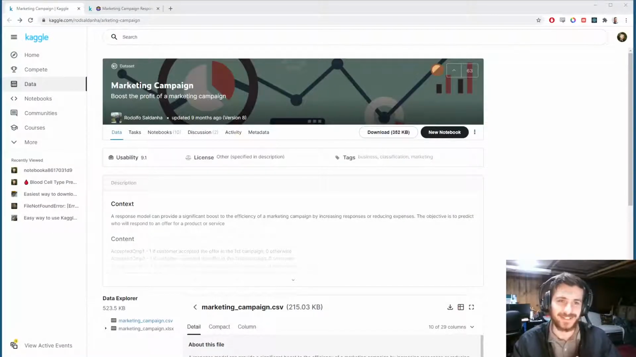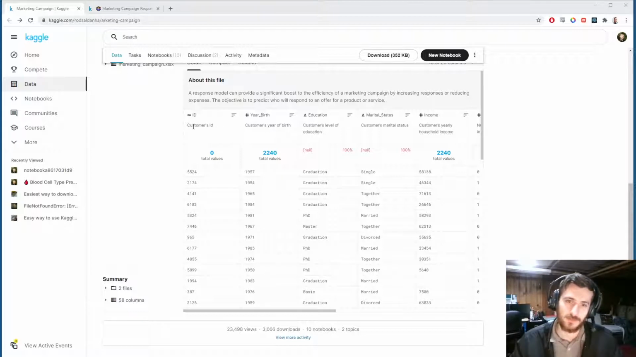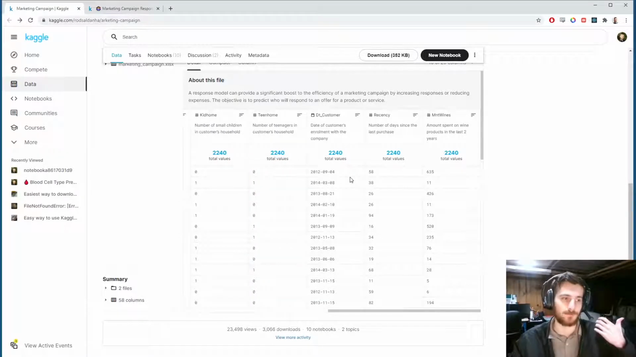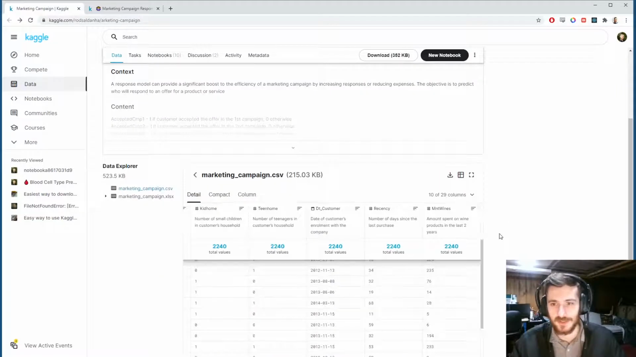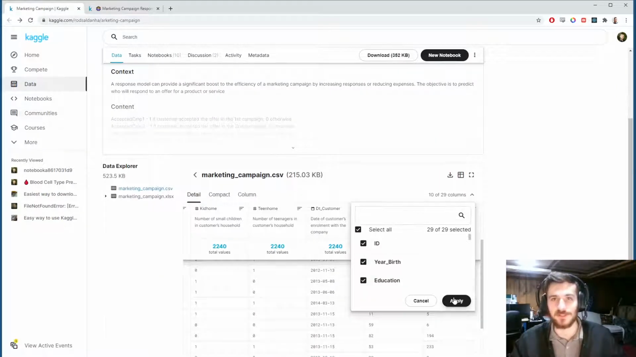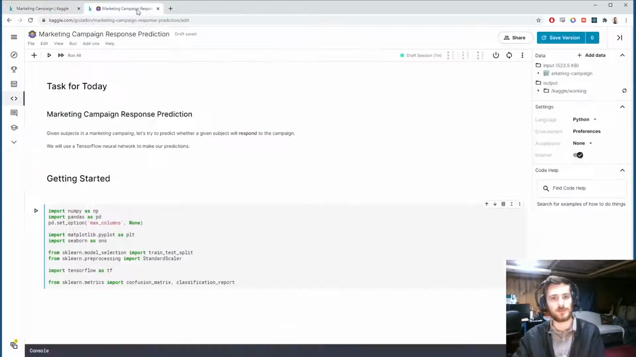Today we're looking at a dataset of marketing campaign subjects where each one of these represents a customer or subject who participated in this marketing campaign, and we're trying to predict if the campaign was successful or not based on the response column at the end. So 1 means the customer accepted the offer and 0 is otherwise. So let's hop into the notebook.